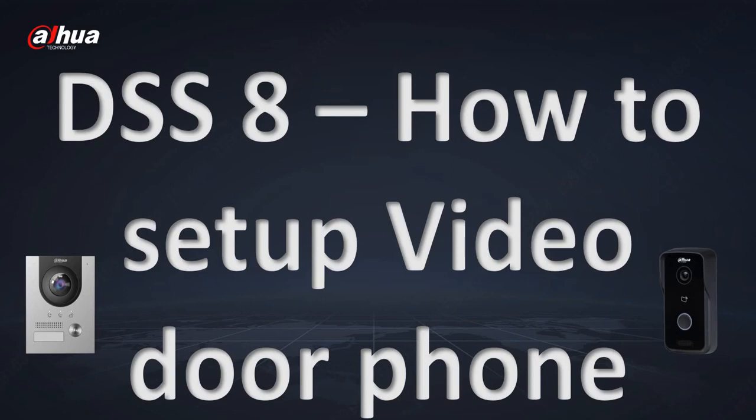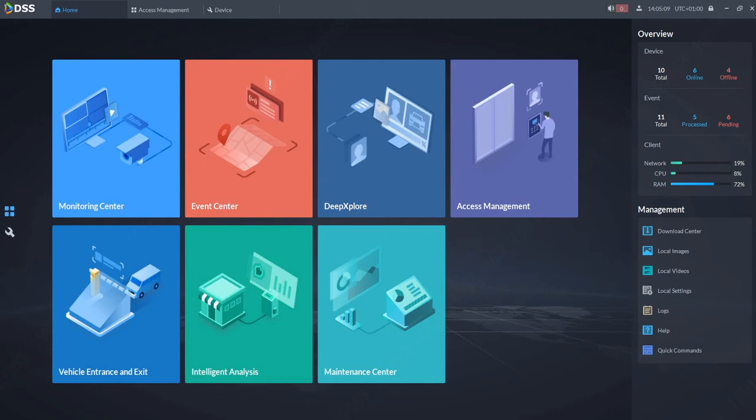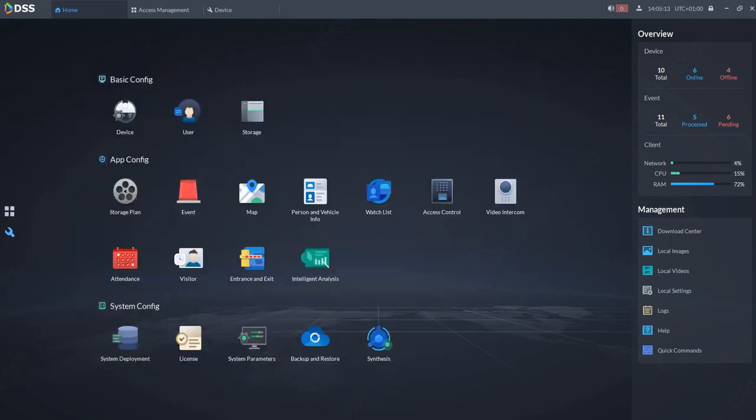In this short tutorial, I will show you how to set up video door phone in DSS version 8. So let's go on. First, I recommend to check the DSS settings and create the user. Go to configuration, create the user with whom you will actually connect all the VTO and VTH devices into DSS.